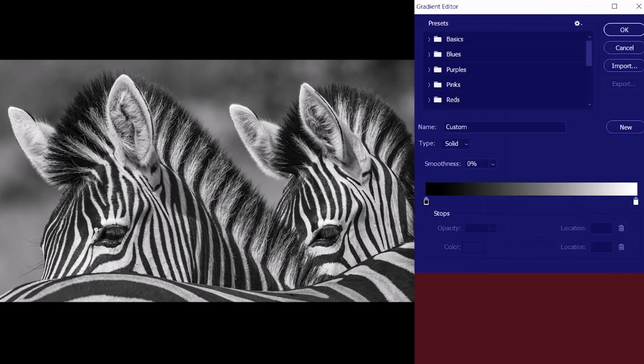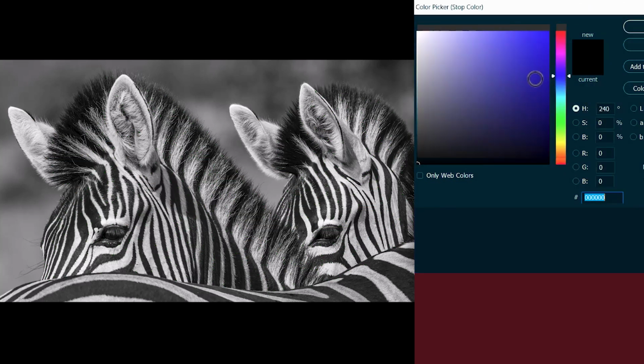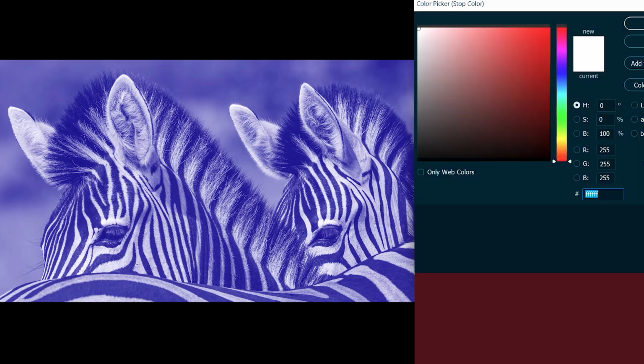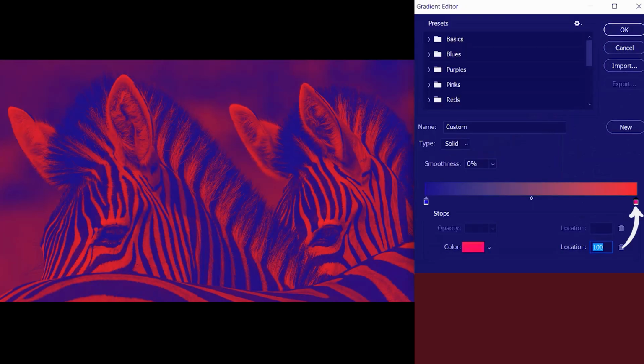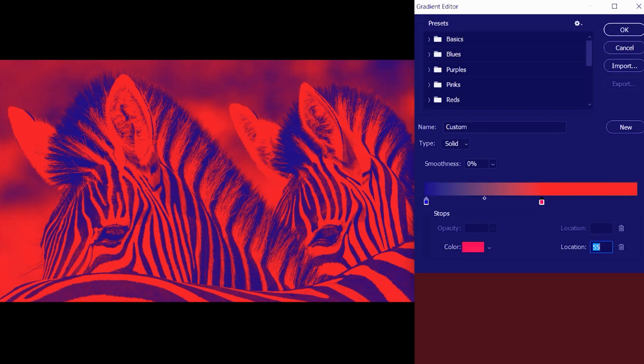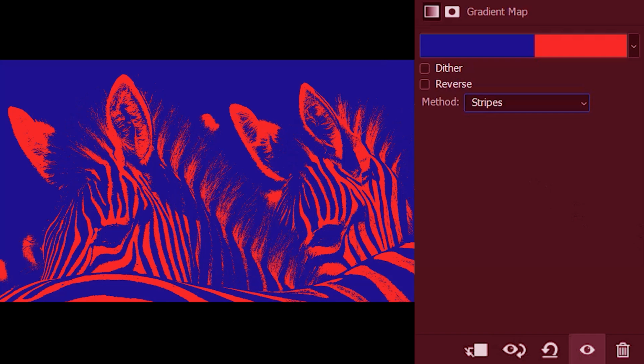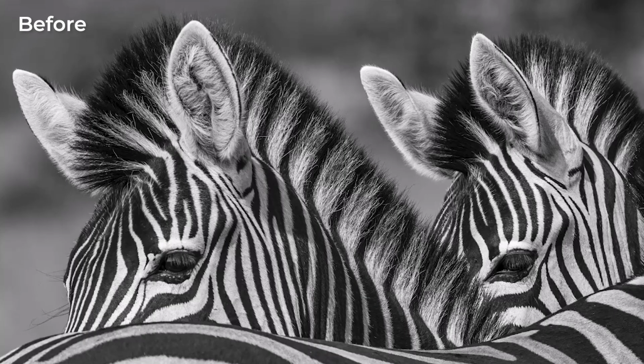In this image, let's mark the blacks with dark blue and the whites with red. I want the red to be more vibrant in the midtone, so I'll push the color stop here. And now let's change the gradient map method to stripes. So here's the before and here's the after.